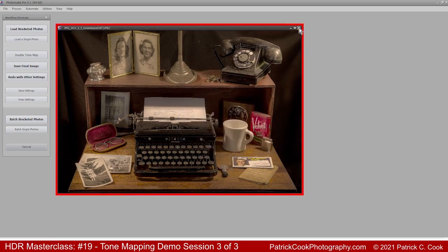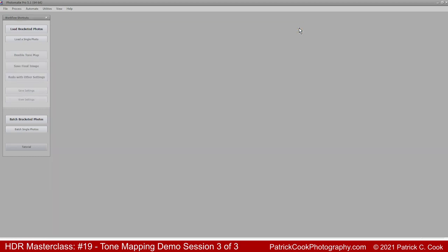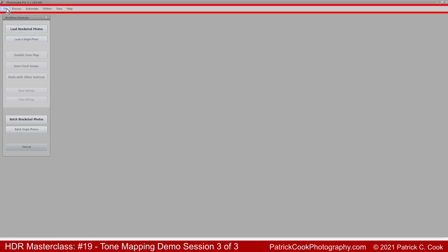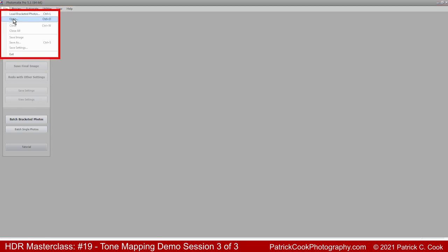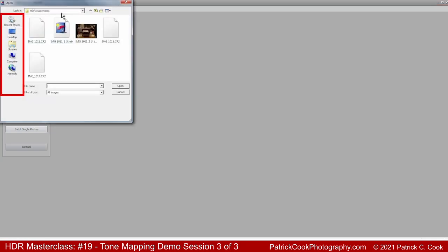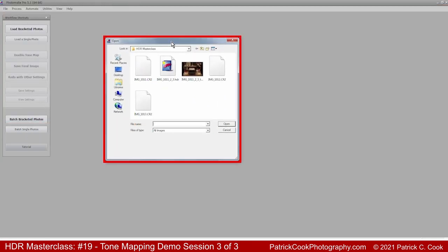Now what I could do is I could go load another bracket, and I can start all over. I'm going to do one more thing for you. I am going to close that, and we have a clean slate now. I wanted to be able to show you the reason that I like to save that 32-bit image that we did earlier.